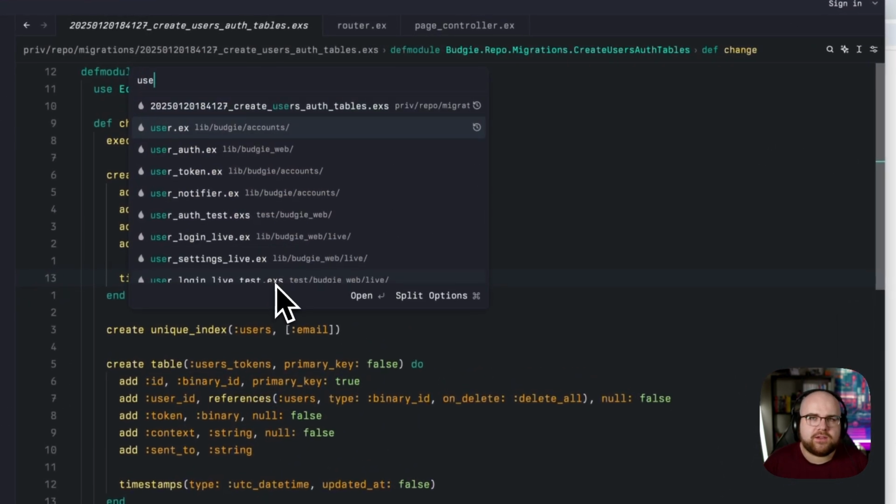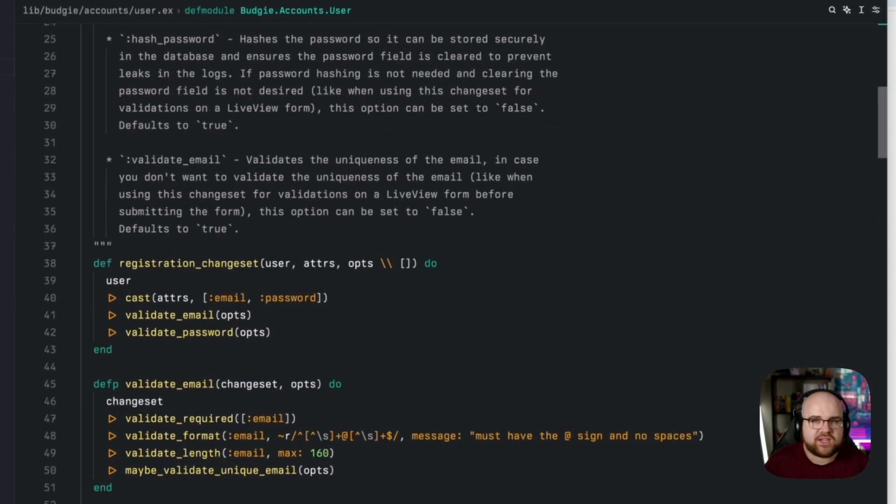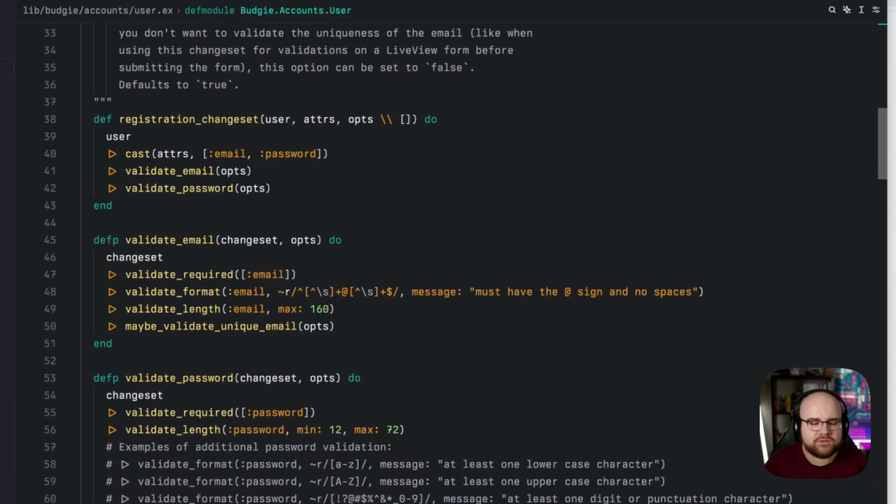Let's take a look at the user schema module, which you might be inclined to call the model if you come from another framework. This file is really busy, but it starts with the definition of fields. Then we get to Changesets. These are the definition of how records can be created or updated. Notice the password validation rules. That's where that 12-character minimum came from.